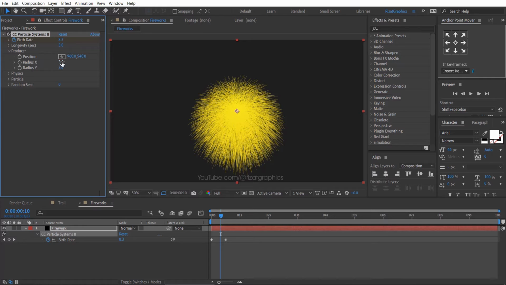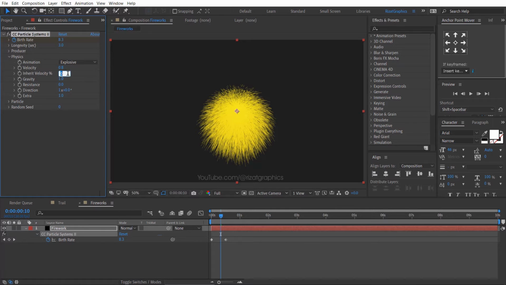Go under the producer. Don't change the values. Go to the physics. Change the velocity to 0.8. Change the inherit velocity percentage to 300. Change the gravity to 0.3. Change the resistance to 30.